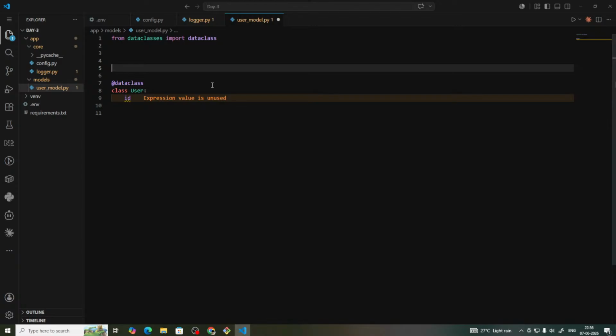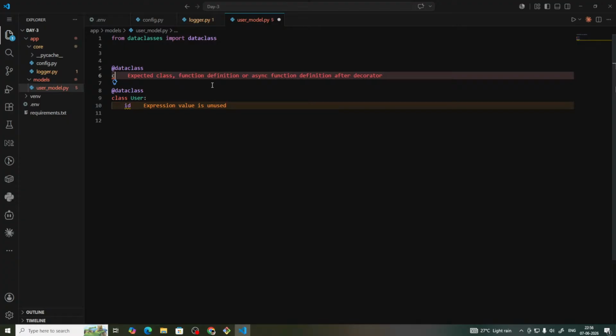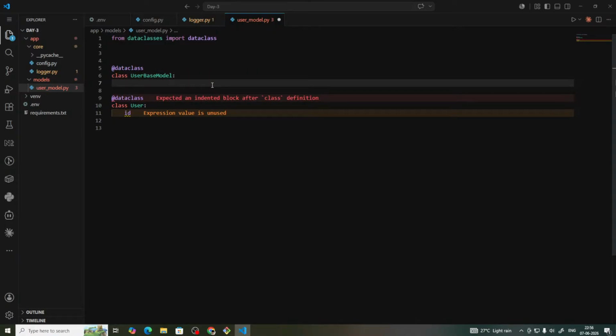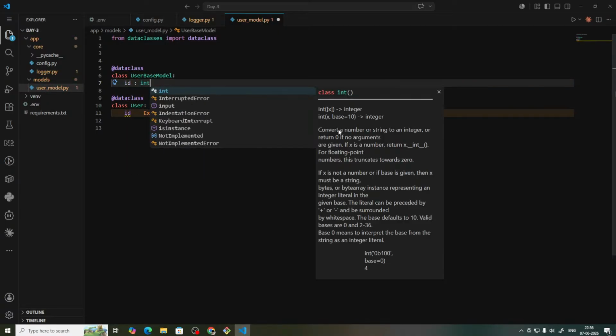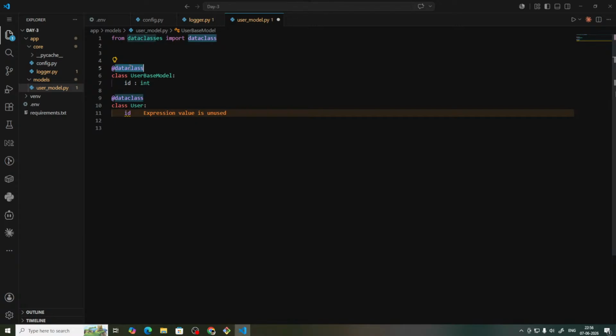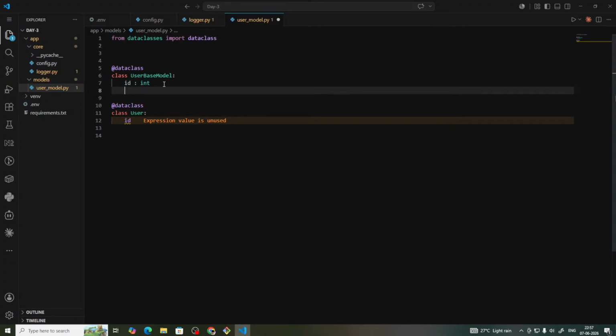So what we will do? We will create another data class and we will call it, let's say, class UserBaseModel. So here we will have all those attributes which will be shared by all the user classes, that is ID, which is of type int. So another thing, friend, whenever you are using data class, always mention the data type. Okay, what is the data type of that attribute? And then let's say we will have one created_at.